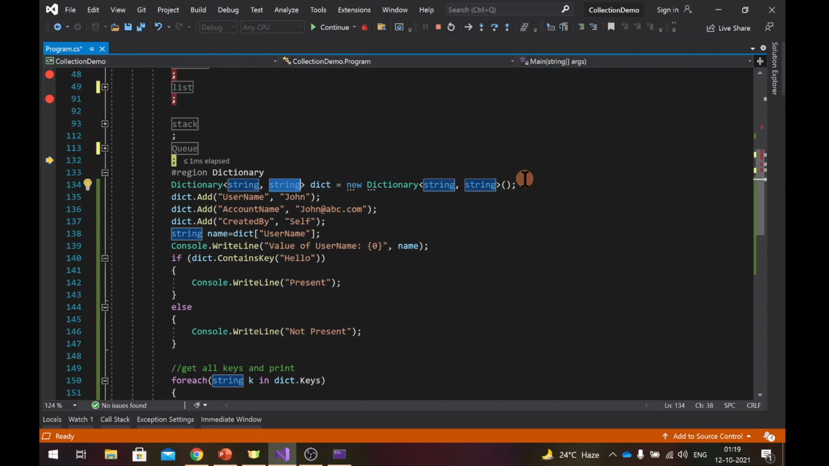So what we do here is we create a dictionary instance like this, and then this is how you add elements to a dictionary. So dictionary.add method takes 2 arguments. First argument of this method is a key, and the second argument is the value. So here I'm storing username as John. So this dictionary will store a key value pair where the key name is username and the value is John. Same we do 2 other key value pairs, account name and created by.